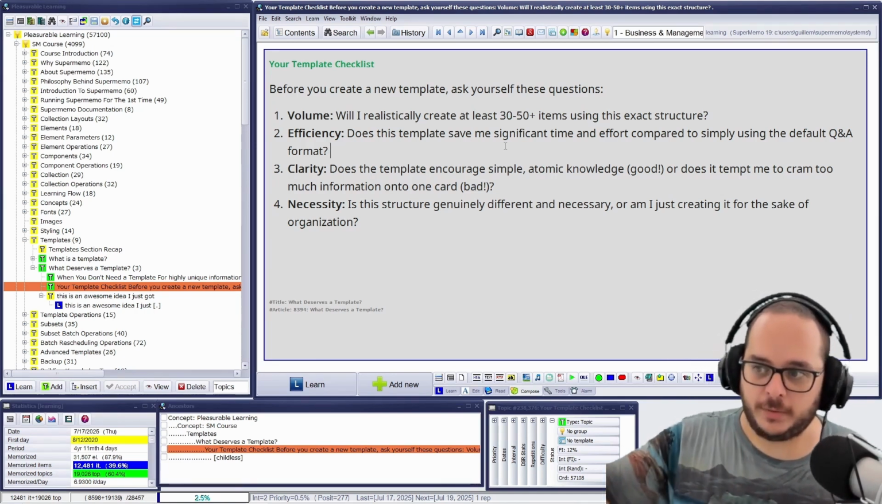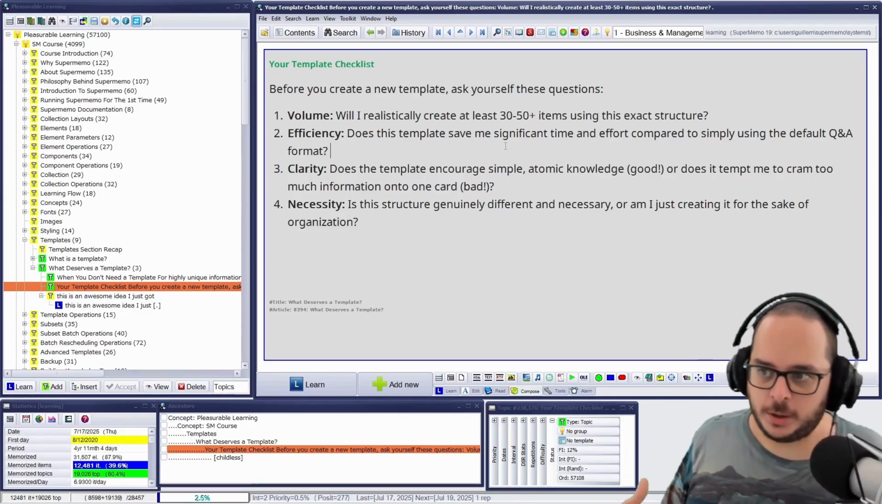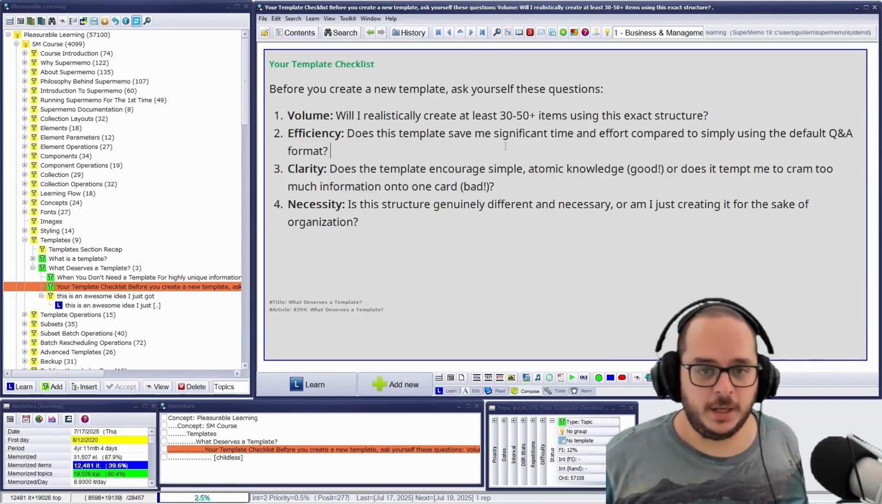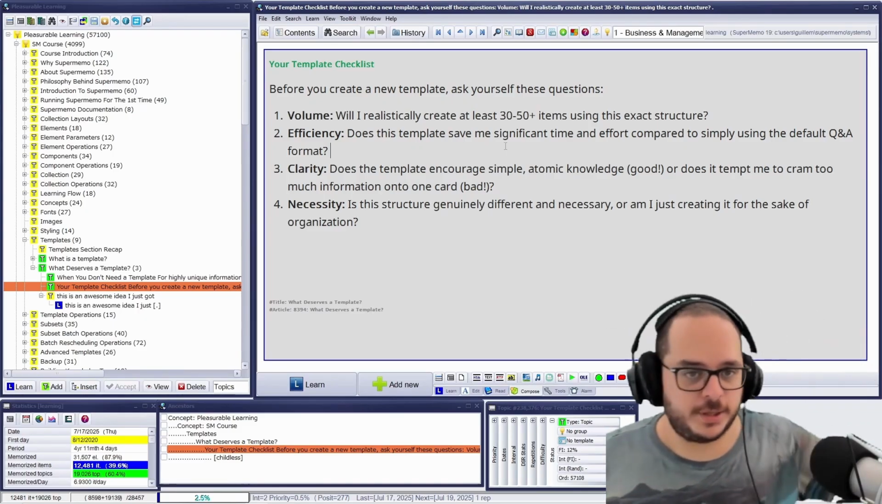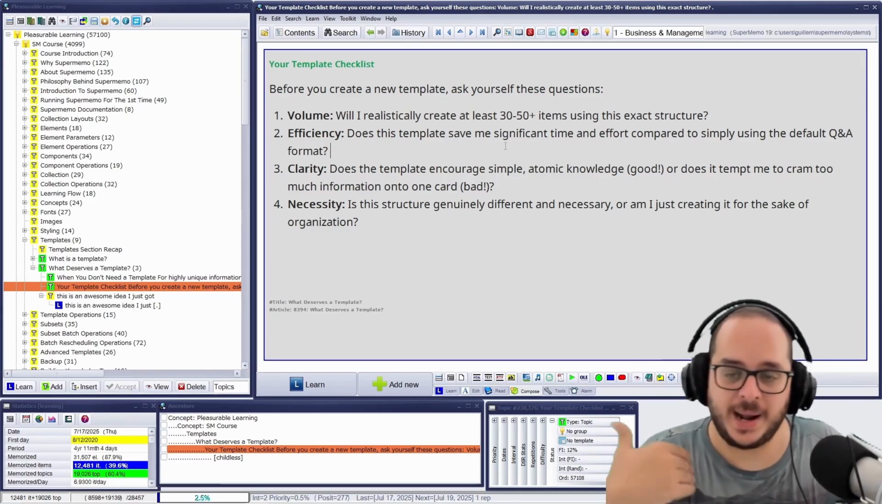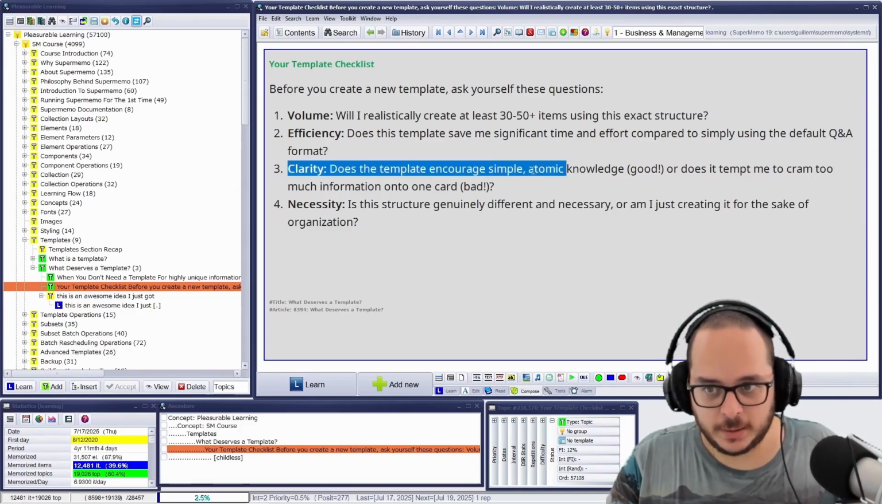You cram a lot of information. Not cramming as the opposite of spaced repetition. No, cramming as in putting a lot of content together. Like you may have seen in some Anki users that they ask a question and the answer is one entire page of a textbook. The template may allow you to do this. That's why clarity matters.